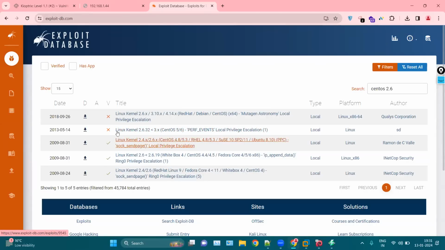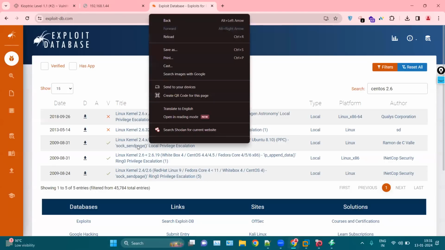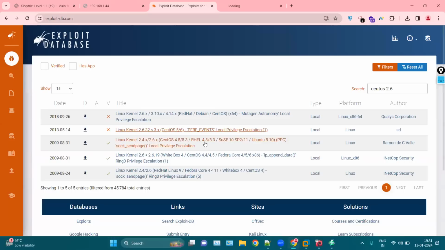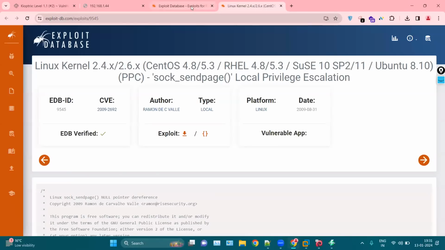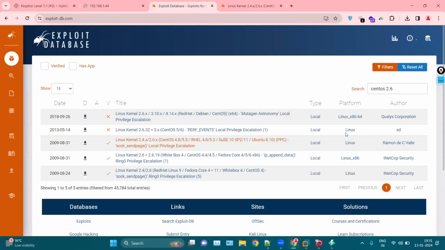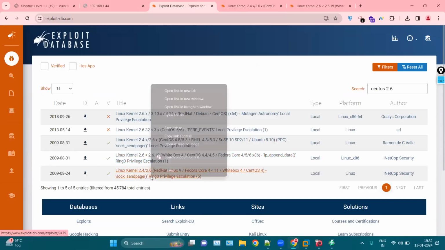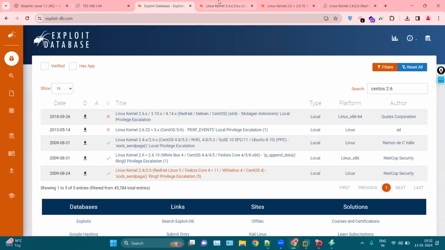Now, what is verified here? First and second are not verified, as you can see from the cross here. So we can prefer the verified scripts. We have this script here, so we can open this one. Whenever we are looking for an exploit, we have to look for the exact version as well as the exact operating system. So basically we are looking for CentOS, Linux, and secondly the 2.6 version. Same as we can open this one also. It is also for Linux and CentOS. You can see CentOS. Also, we can open this one. So we got three scripts here.